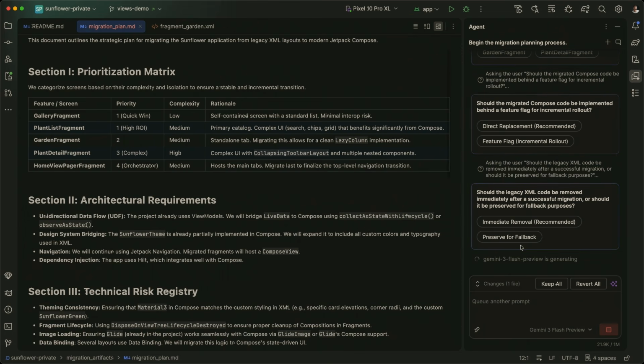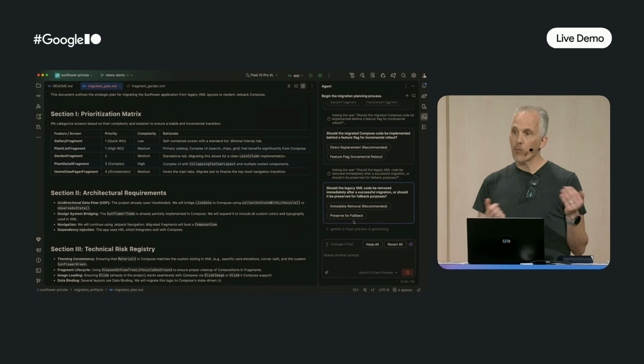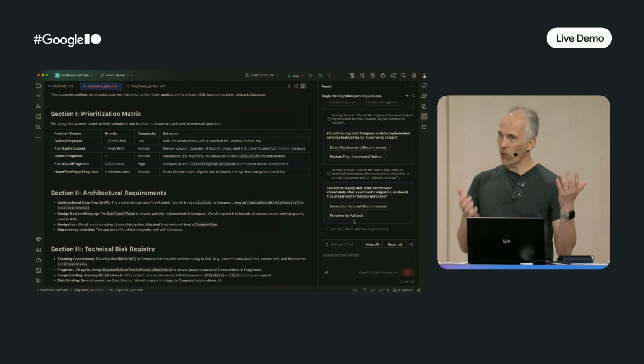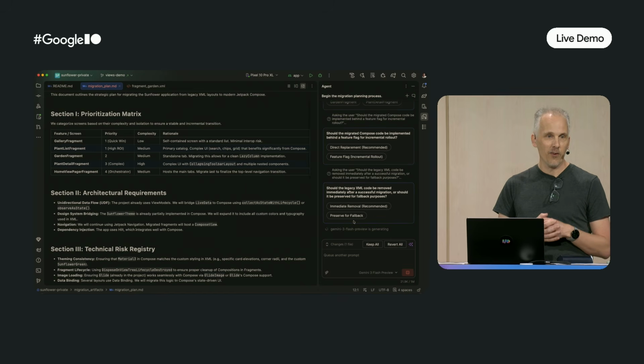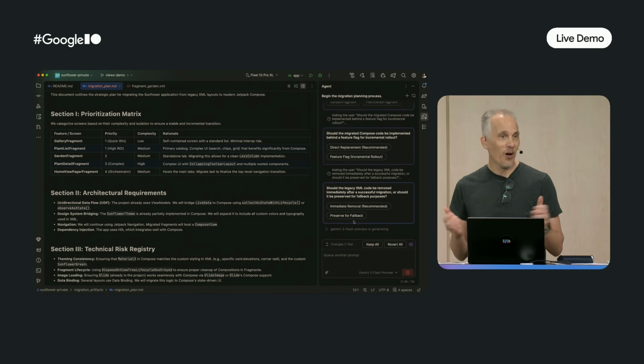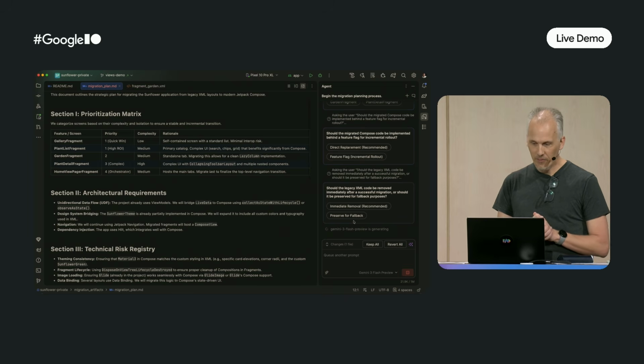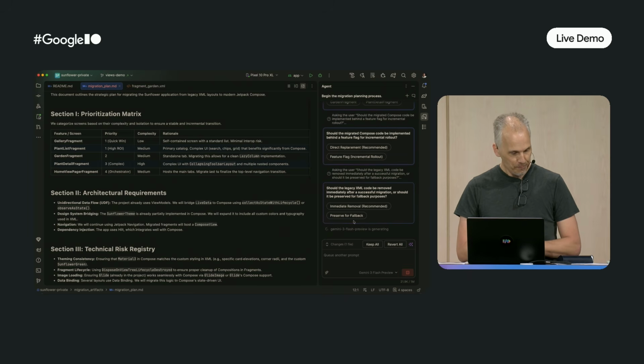So that's the migration wizard. I keep saying wizard. That's the migration agent. And we're working with internal teams to make sure that all the Google apps are pure compose. And so they're giving us a lot of useful feedback, and we hope to have this out very soon. I'm an optimist, but really, we want this out as soon as possible.